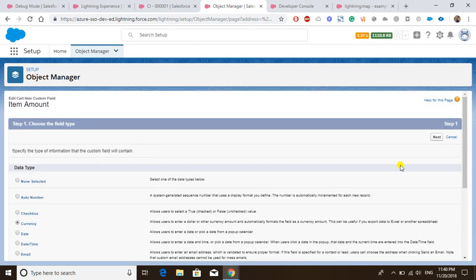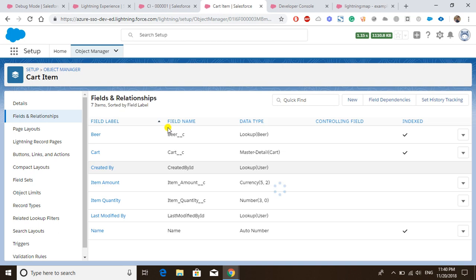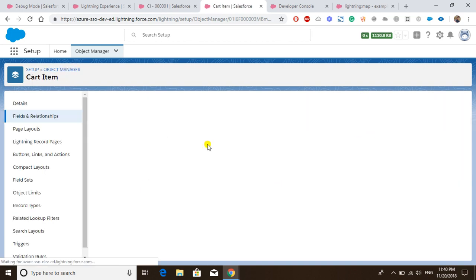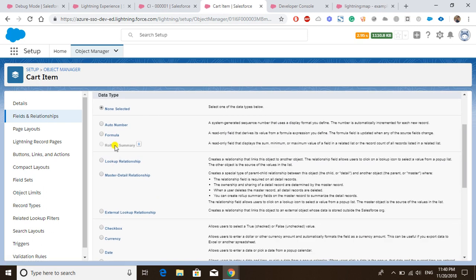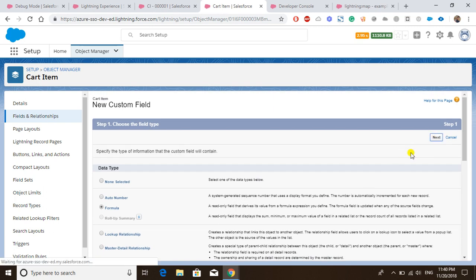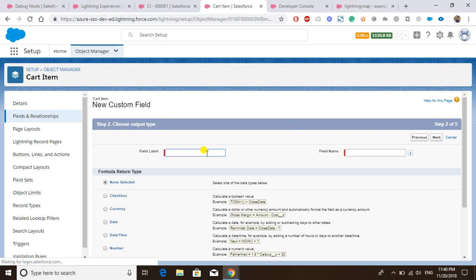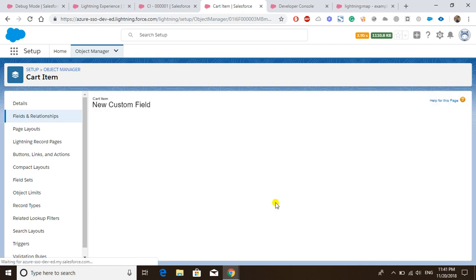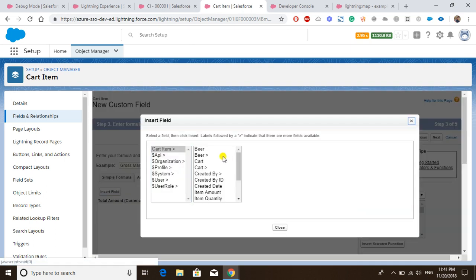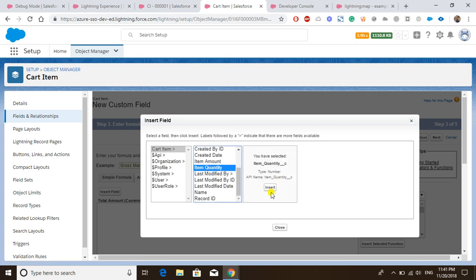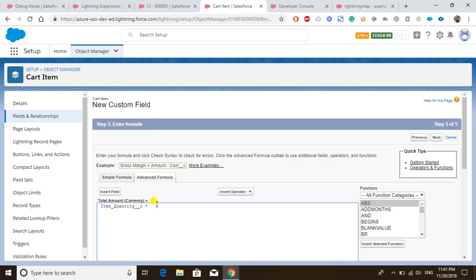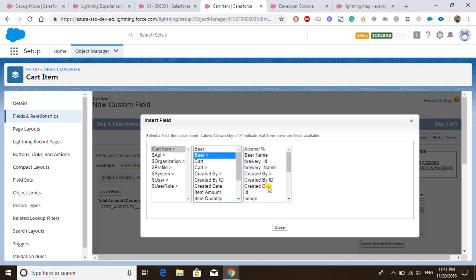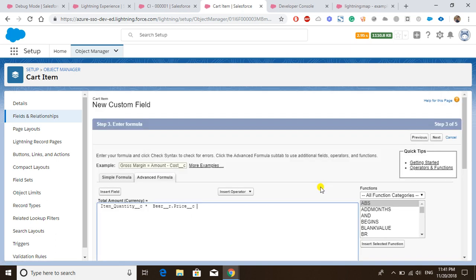Oh, okay, we are not able to change this, so cancel it. We will be creating a new field. We will say total amount, instead of item amount. It will be a formula field, item total amount, of currency type, with the decimal places set to 2. Then here we will be inserting the field: item quantity multiplied by the related beer and whatever the price of that beer is.